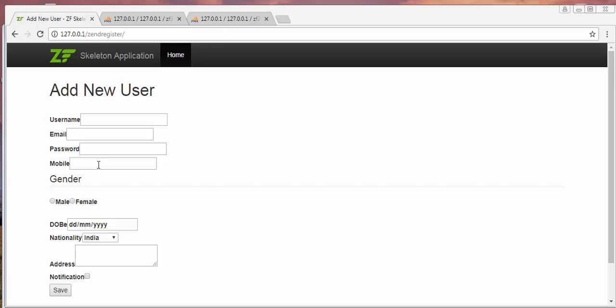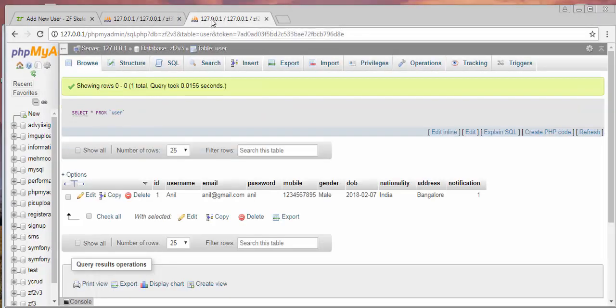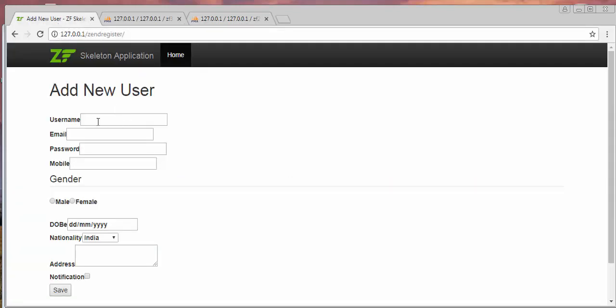Right now if you see our database table, we have only one record. Let me just refresh it. You can see I have only one record in my ZF2v3 user table. Now let us add one more record.